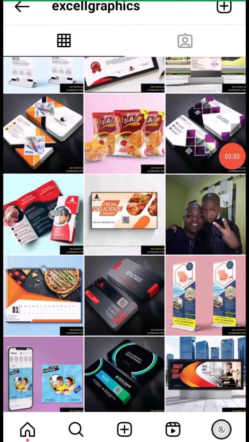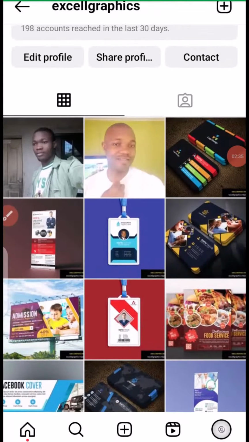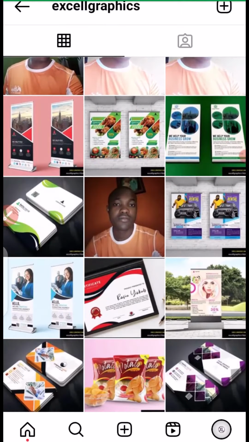So when you scroll down, you're going to see the picture or the video that you restored back into your profile. This is how you can restore your deleted post or video on Instagram, step-by-step tutorial.